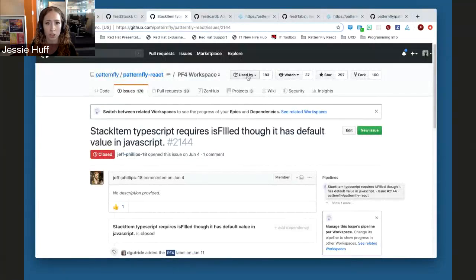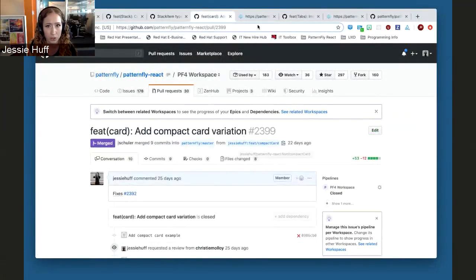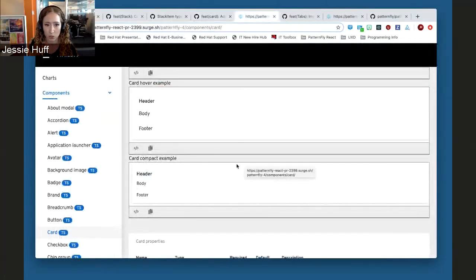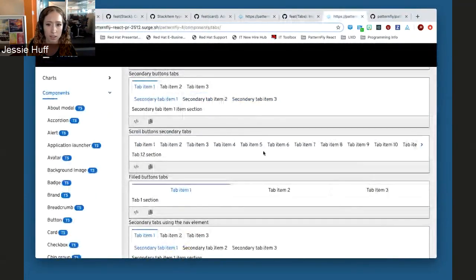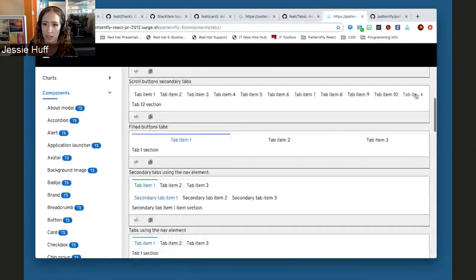I also wanted to share some styling things we've done. We've added a compact card variation to the React side. It's basically just the normal card, but with the compact smaller variation. And I've also added overflow styles to the secondary tabs. To see what that looks like right here, there's a shadow and the arrow. And as you cycle through, you can see it on both sides. So yeah, I know it's just a quick little thing I wanted to share with you guys, and that's all I have today.